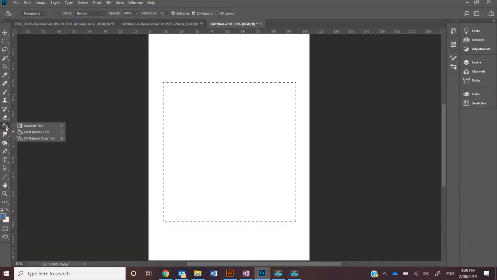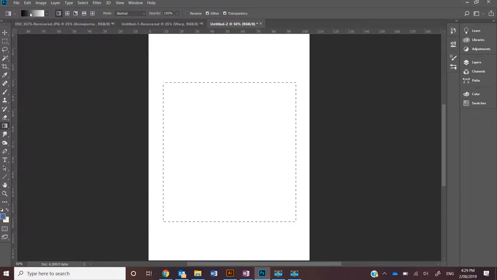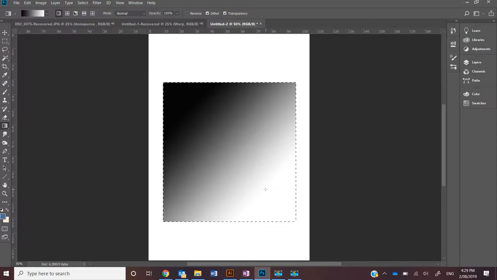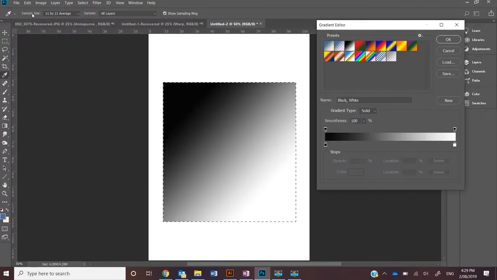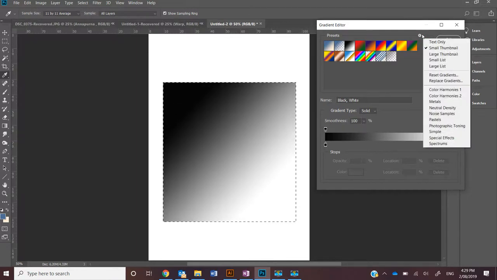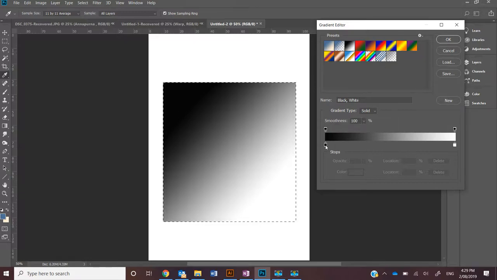Often it will be under the paint bucket tool, and most likely it will default from black to white. So you're simply clicking the area that you want to apply the gradient. To change the colors, I'm going to double click on that icon up there, and then there are basic presets which you can go through and change here. Most of the time I don't tend to use these because I want to create my own gradients, and there's different characteristics I want to incorporate into the design.